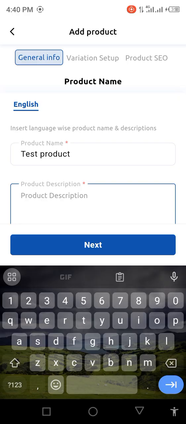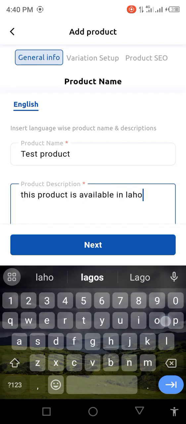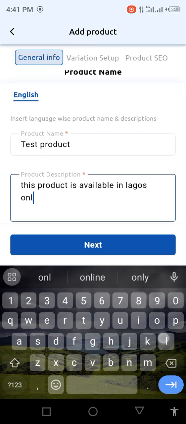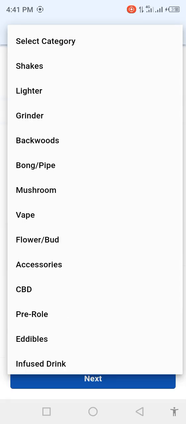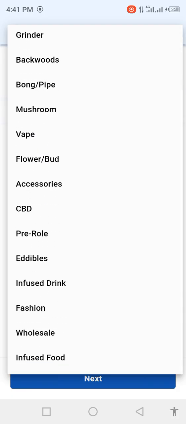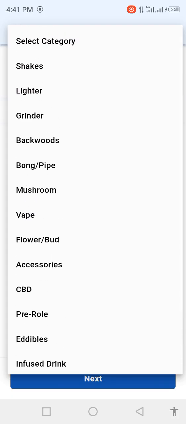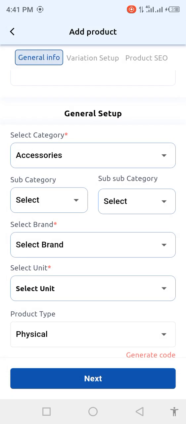Then for the description, let's say this product is available in Lagos only, just for example. Then under the select category, you have to be very careful here, because whichever category you are selecting must tally with, relate to, or fit the product you have uploaded. So let's just say accessories, for example, the product is related to accessory.